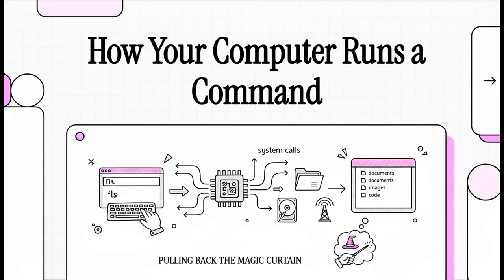Have you ever typed a command like ls into your terminal, hit enter, and just wondered, how does that actually work? I mean, it feels like magic, right? But it's not. It's this really fascinating dance of requests to the operating system, these things called system calls. In this explainer, we're going to pull back that curtain and show you exactly what's happening under the hood.